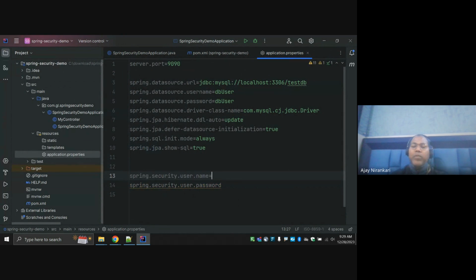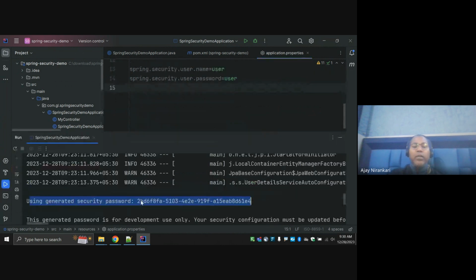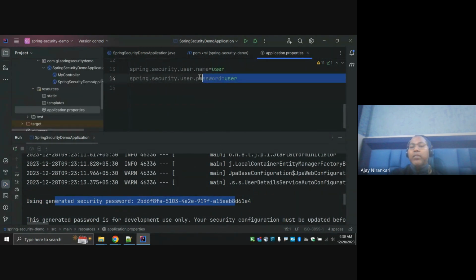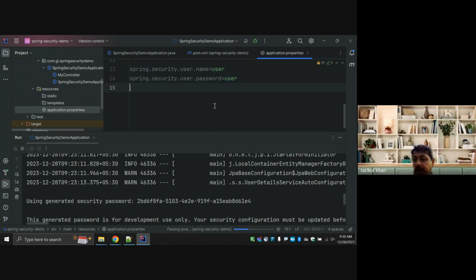So let's set the username as user and the password as user. Now I can log in with username user and password user as well, right? This is one way you can avoid the default generated password. Whenever you add this entry, Spring is not going to generate a password for you. So let's check: you just add it and rerun the application.